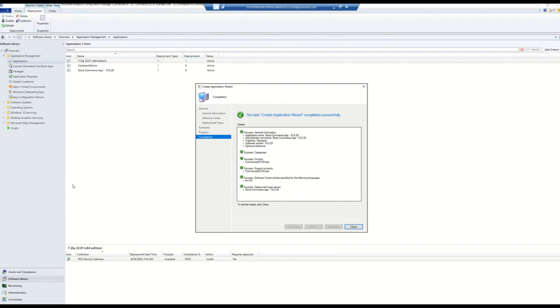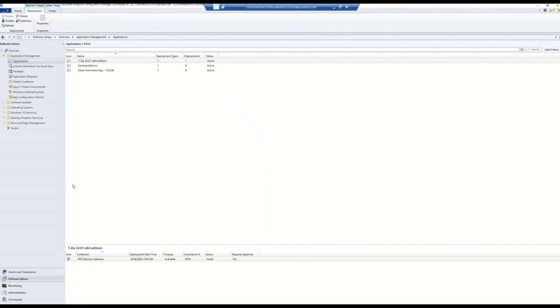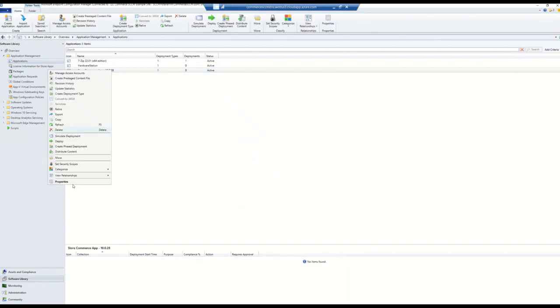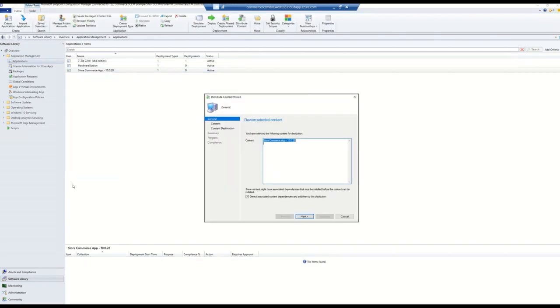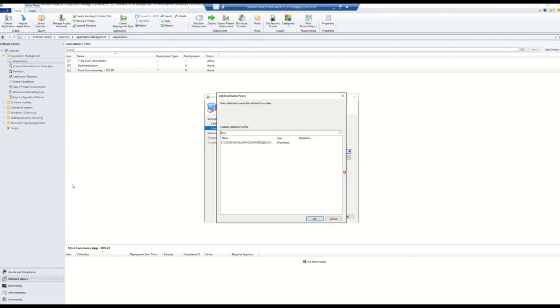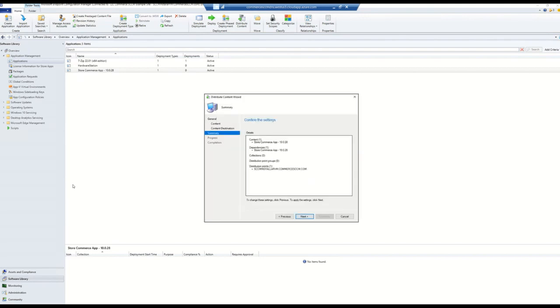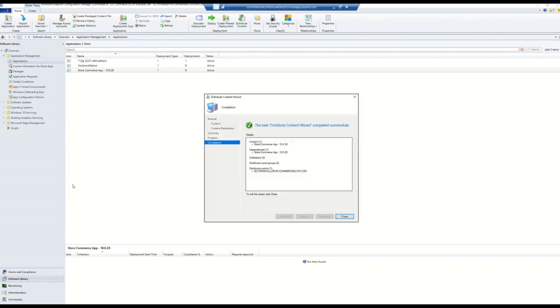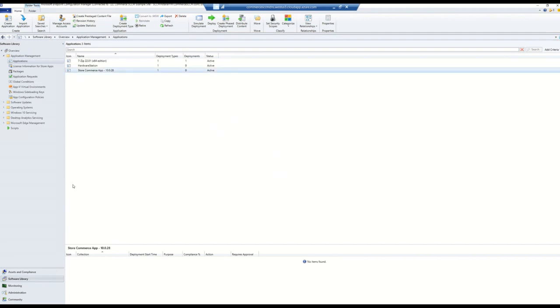Now our application has been completed successfully. As you notice, our application is there with the name Store Commerce App 10028. The first step is distributing the content to the distribution point. From there, it's going to go to a different client's machine. So we already have our distribution point, and we'll select that one and click next. That would just distribute the content to a distribution point.